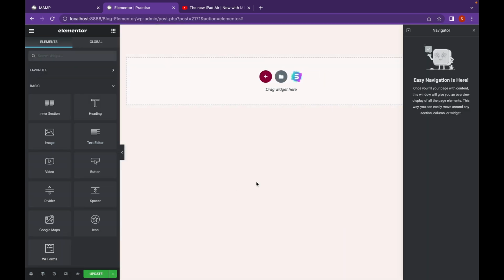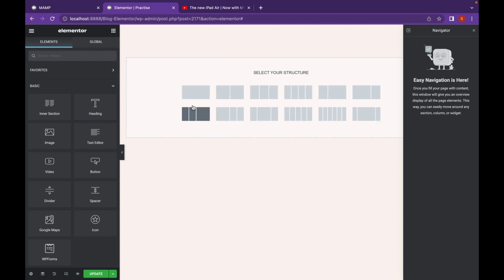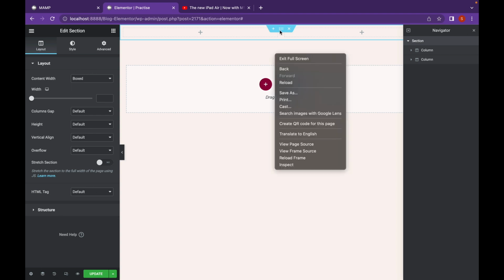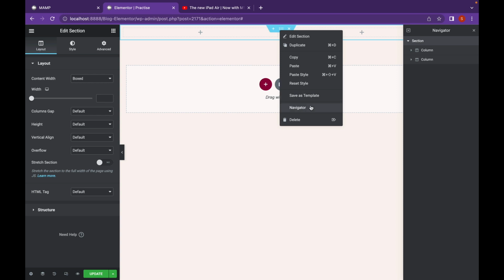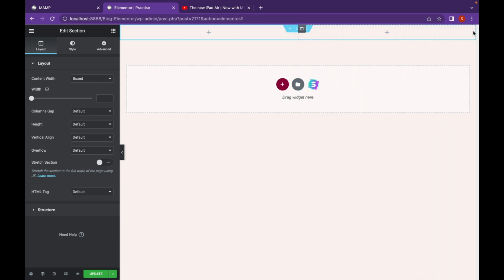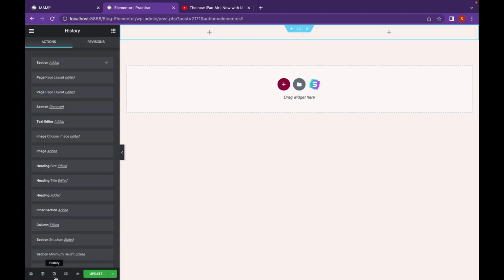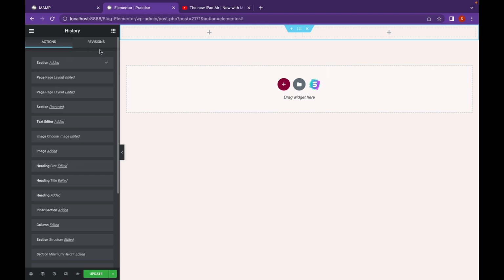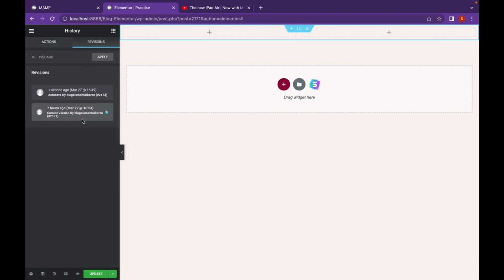This is navigator. Navigator basically tells you what elements have been added to the page. Like for example, if I add a section with 2 columns, it's going to give me a section, and as you can see, there are 2 columns. You can also right click here and go to navigator from here. This is history. Basically tells you what you've done throughout your edit, and there are also revisions.